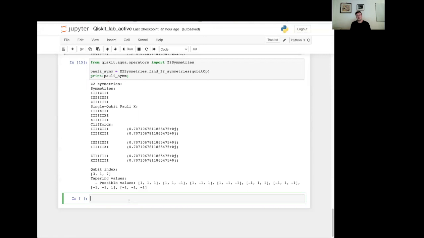So let's use this function and see how it gets rid of these two symmetries, which, in terms of encoding our qubit operator, means that we will be able to encode it with 6 qubits, with the number of qubits diminished by the number of Z2 symmetries that we are targeting. So let's define a tapered qubit operator with this label T.